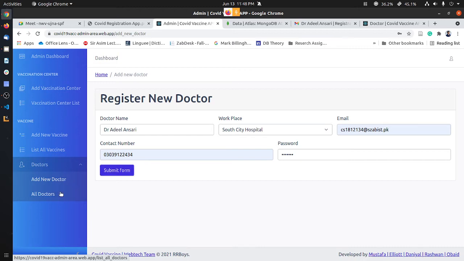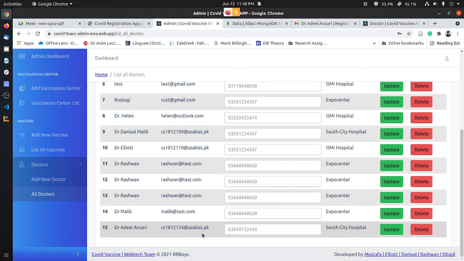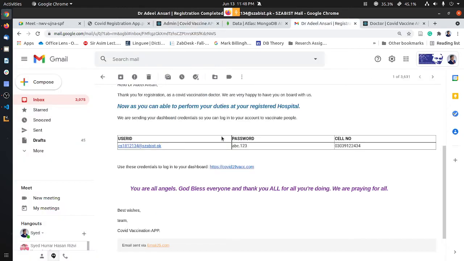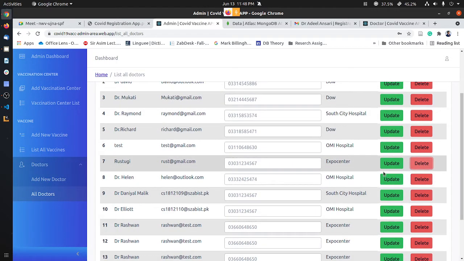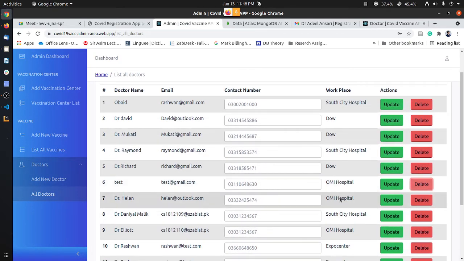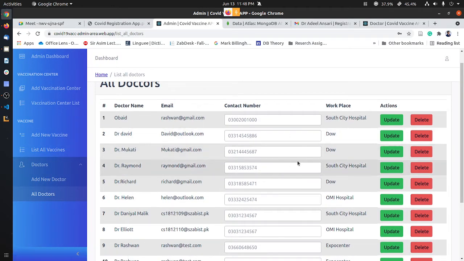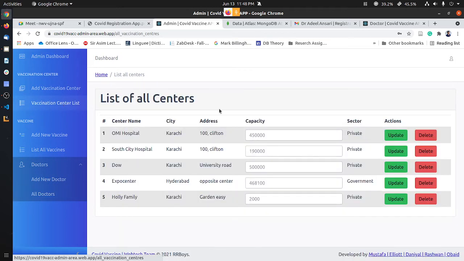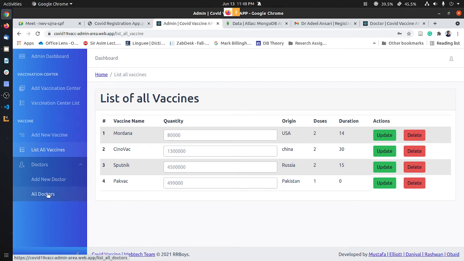So now let's see all our doctors. See, Dr. Dil Ansari has also been added, and the email has been sent to my email address as I have given my email address. So this is our admin, and we can also delete the records. If we come back here, the Rastogi is deleted. We can delete the test one. See, test is also deleted. We can update the contact number. We can delete hospitals too. We can also delete the vaccinations.